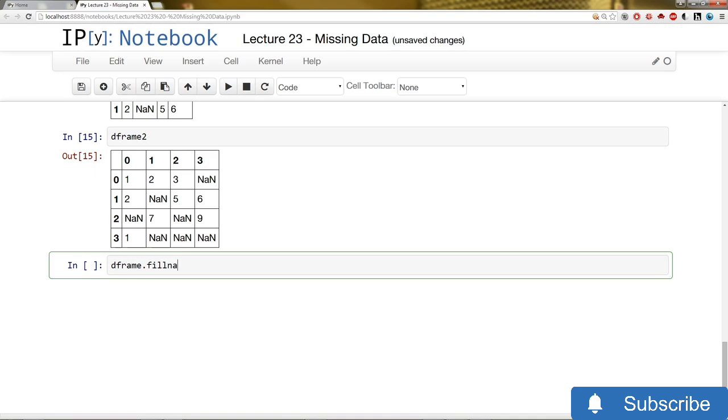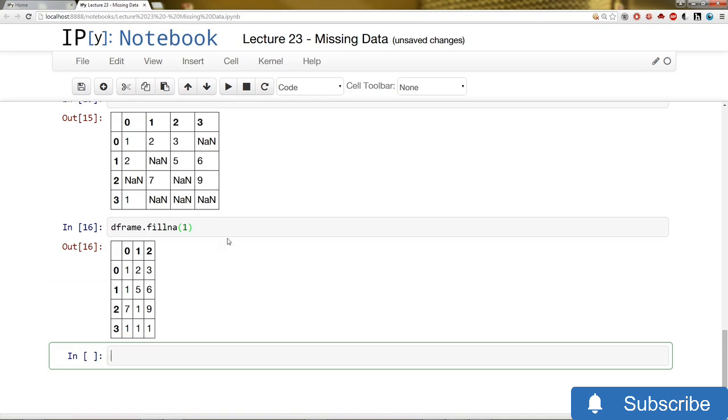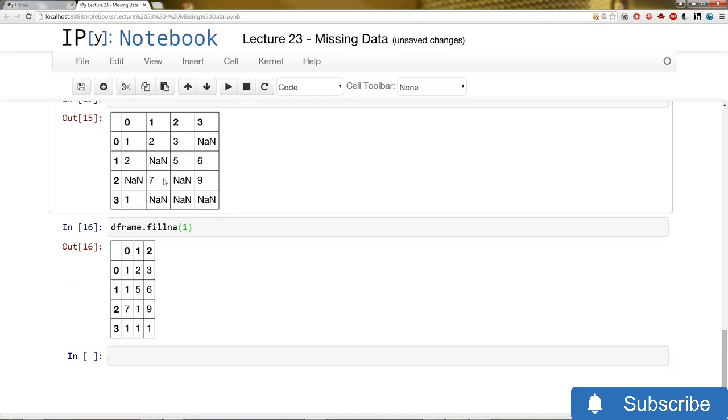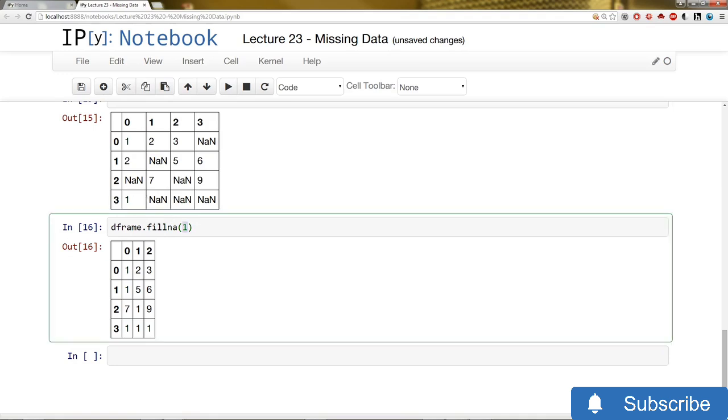So if I wanted to fill all the null values with a 1, I can pass the argument 1 into fillna, and now any values that had null, for instance, this last row, now have a 1 value there. Great.